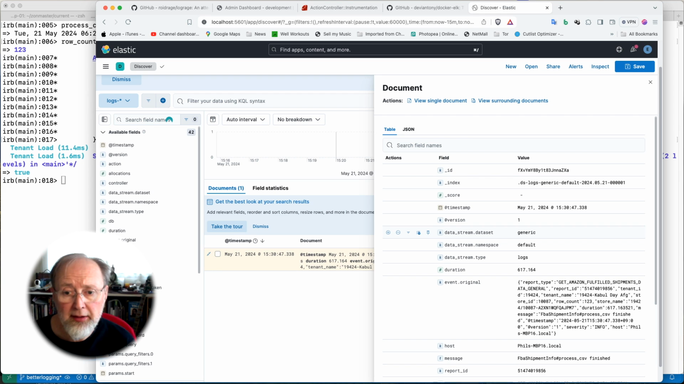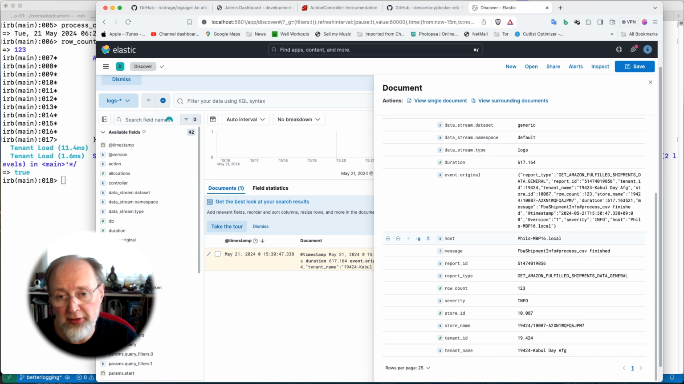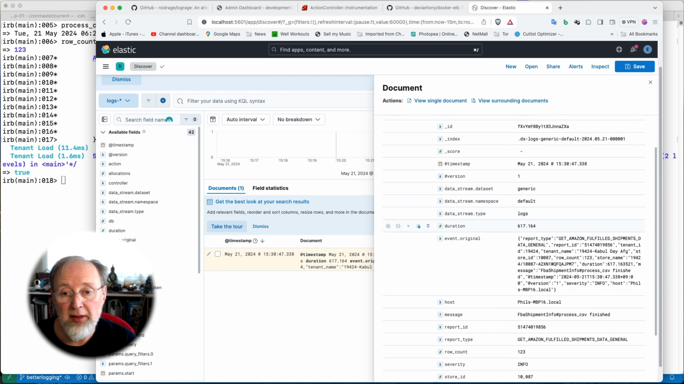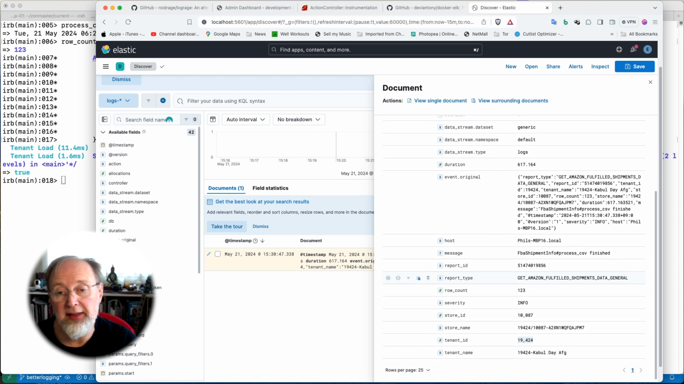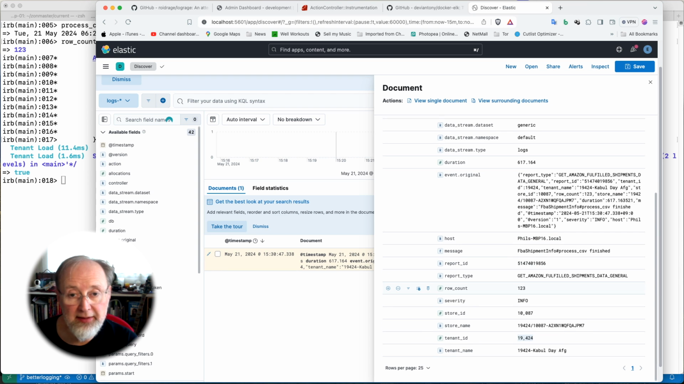It really is. So we've got now in Elasticsearch or Kibana or Logstash, in that stack, we have this log record. So we could then filter on tenant and get a list of all the tenants. We could see their durations. We could make some nice graphs about the duration that this particular report is taking. It's all of that. These are metrics.